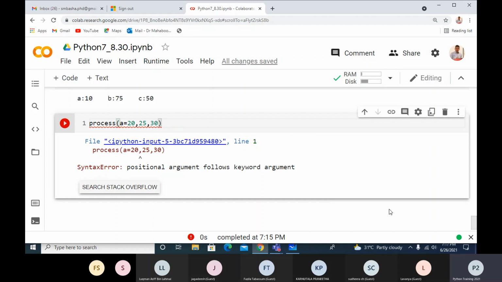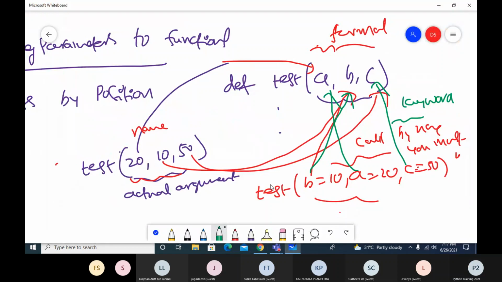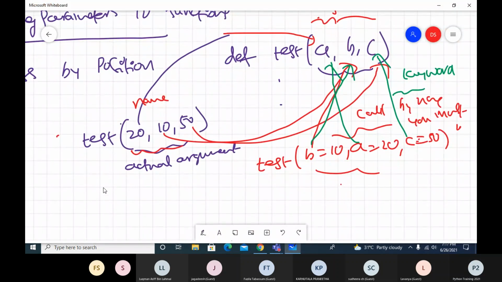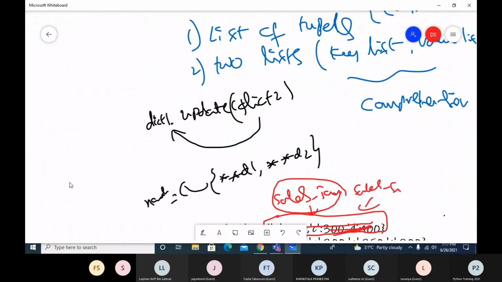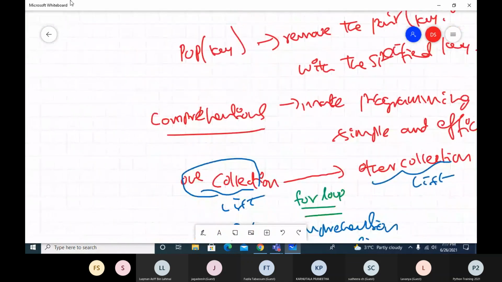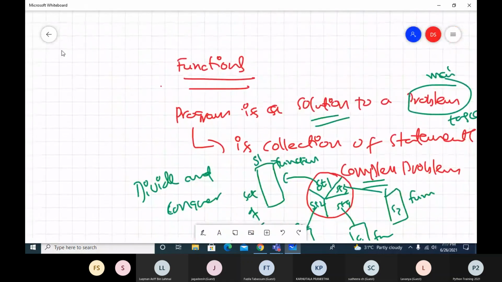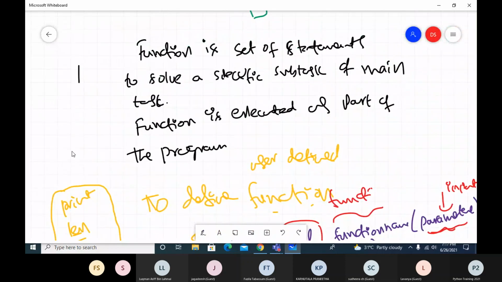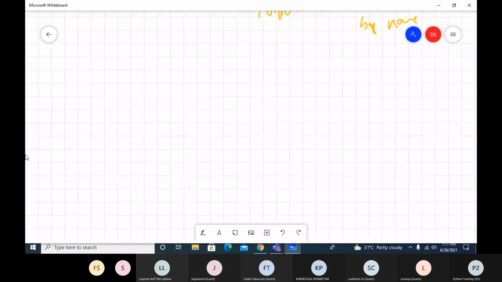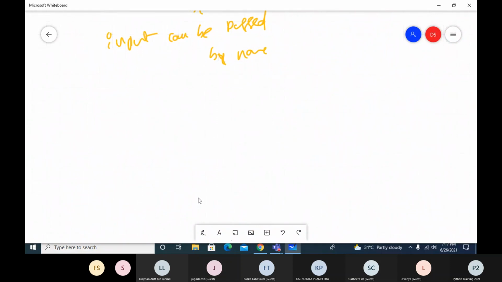And this is one kind of argument. We have seen 5 kinds of arguments. One is positional arguments, then keyword arguments, then default arguments. Now, when you take the default arguments, next we will see default arguments.